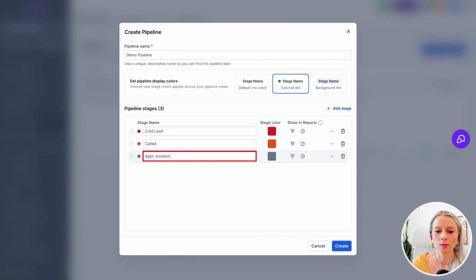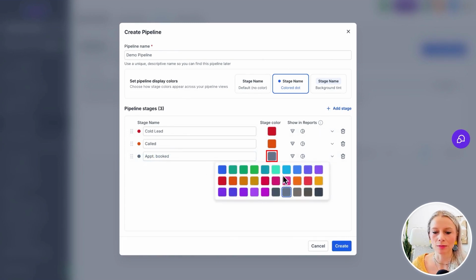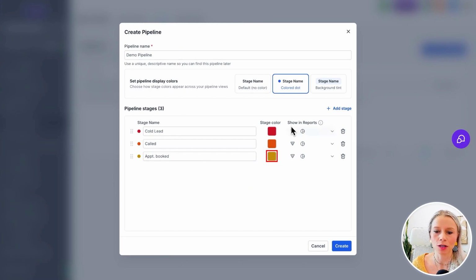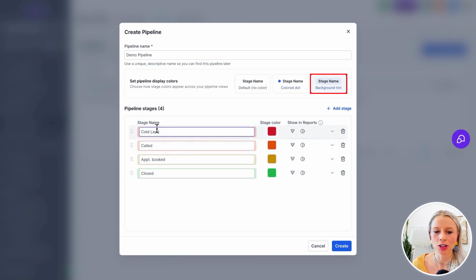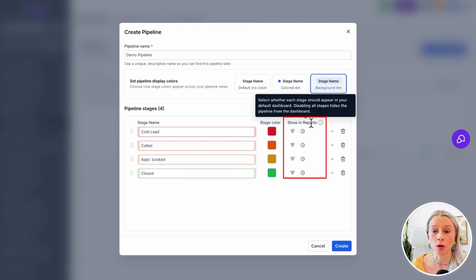And you can add another stage. Let's say appointment booked. So now we're a little bit more warm, and we can move over to orange. Let's add another stage. And here we can say closed, for example, and make it green. Okay. And here the last option, you can also have the stage name colored in the color you've selected previously right here.